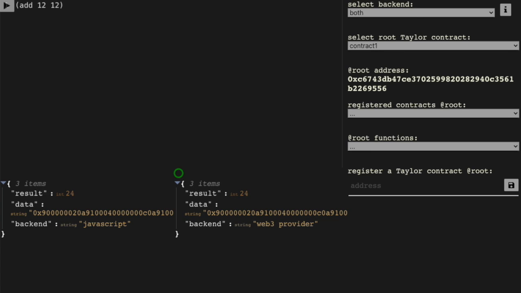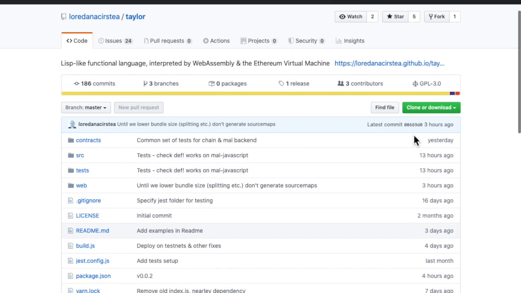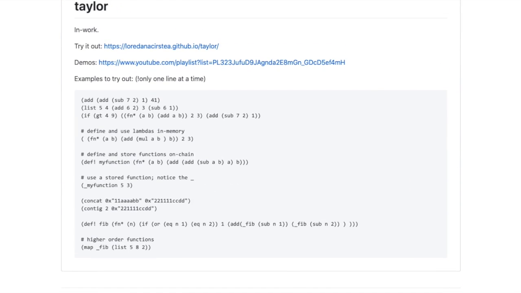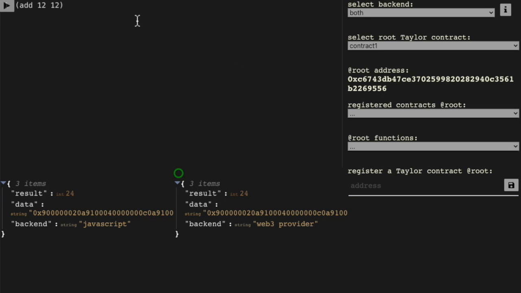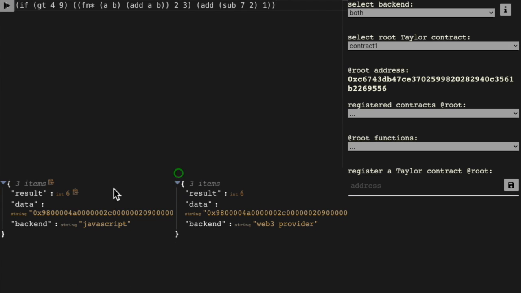Now let's try out the examples from the README page. And we get the same result, 47. Let's see if the lists work, and they work. If statements and lambdas also work.